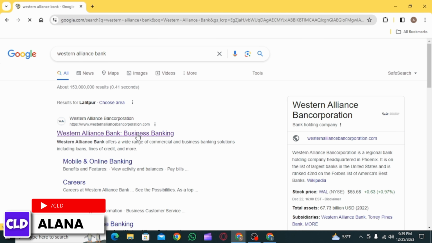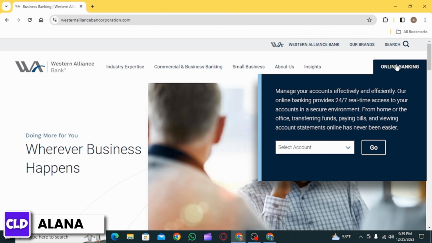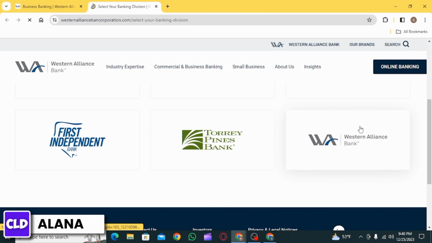First, open up any web browser you want and search for Western Alliance Bank. Then click on this very first website. From here, you want to click on the online banking option and select your account type. I'm going to select personal and then click on the go option. Then from here, click on Western Alliance Bank.